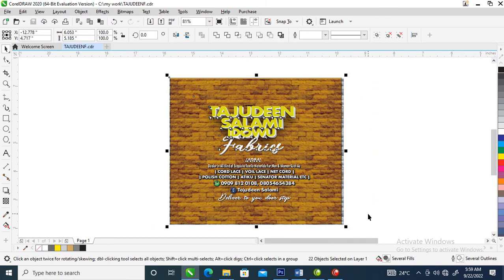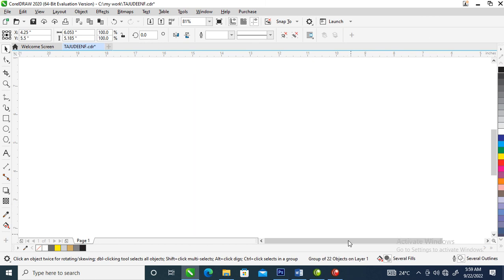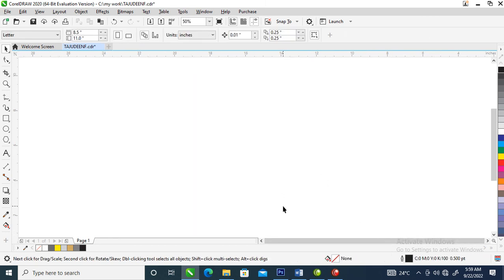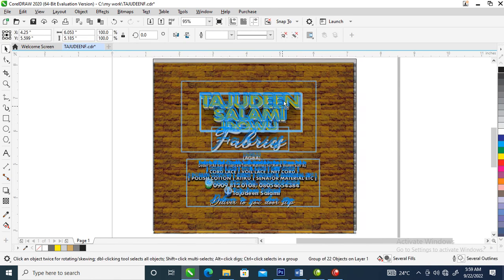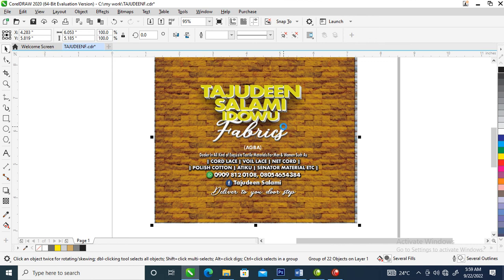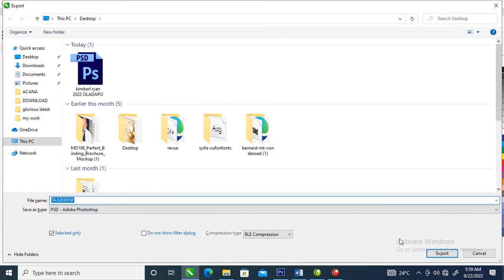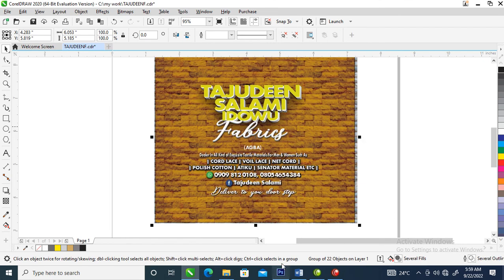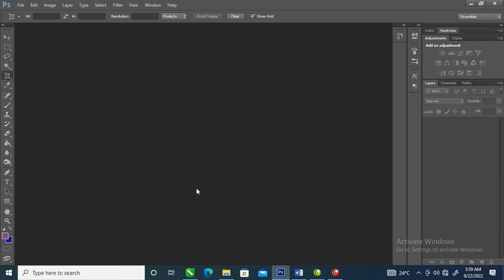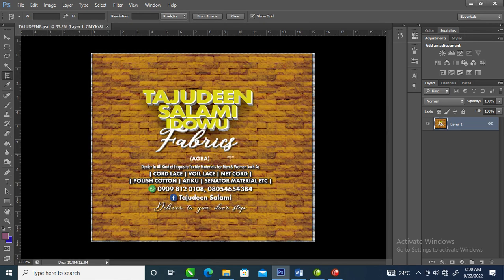So let's group it all up. So we are exporting that to Photoshop. So right now what we're going to do is export the whole thing. Let's hit Ctrl E to export it to Photoshop. It's okay. Then you go over to Photoshop to open it all up. So let's open it. So right now we are going to create a 3D perspective to look real.